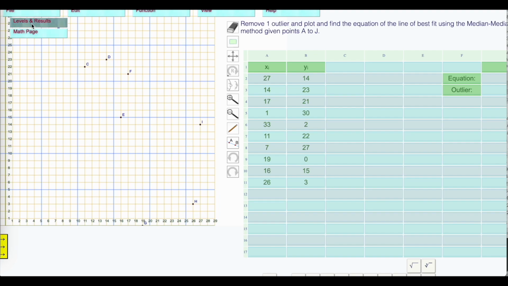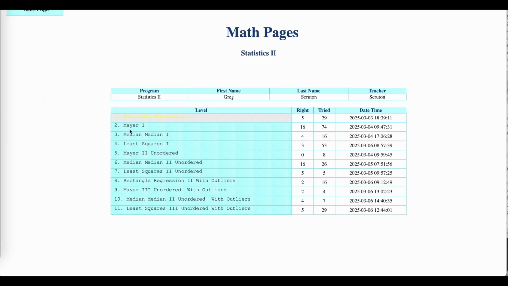Welcome to Statistics 2. We have 11 levels. We have rectangular regression, finding a rectangle of best fit and using that to find a correlation coefficient. We have the Mayer method of linear regression. Then we have the median method of linear regression. Then we look at least squares.